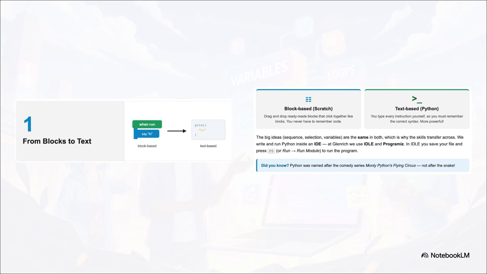But on the other side, we've got text-based coding, specifically Python. Now here, you type every single instruction yourself, which means you do have to remember the correct syntax, the grammar of the code. But here is the absolutely crucial point. The big ideas, like sequencing, making selections, using variables, they are exactly the same in both. Text-based is just way more powerful and gives you a lot more flexibility.